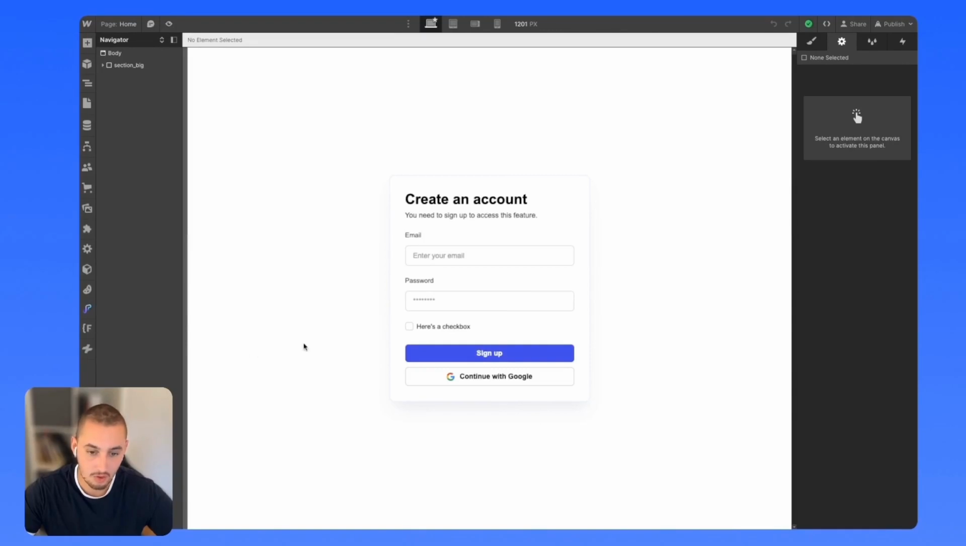Now we have a working signup form. So here we are, but when someone signs up, it's just going to keep them on this page because neither Memberstack nor Webflow has any idea where to send them after that. Let's go ahead and set up a redirect.